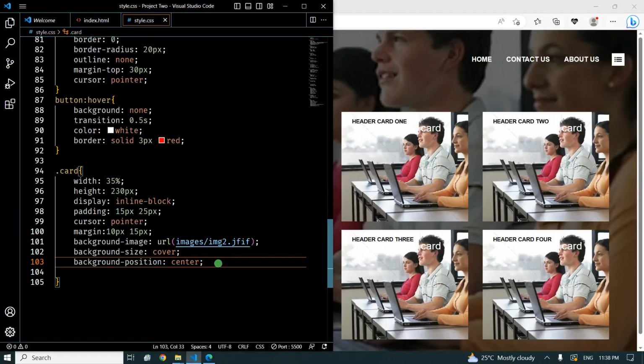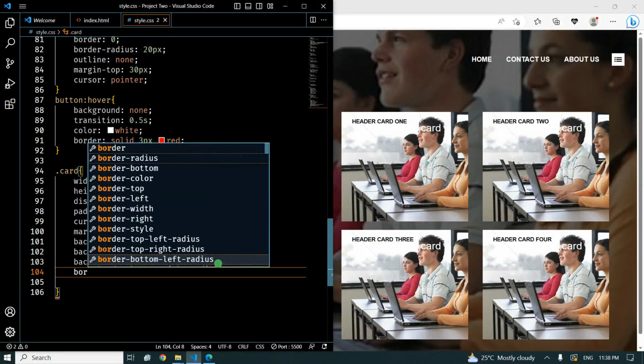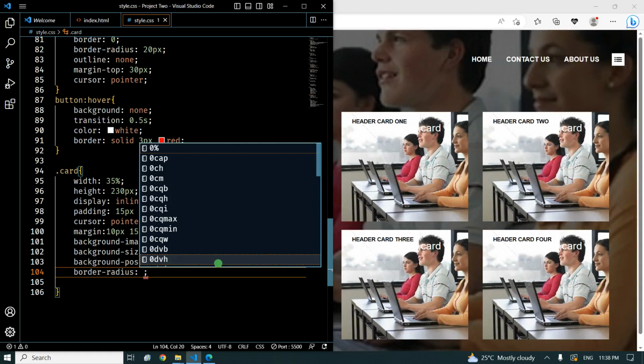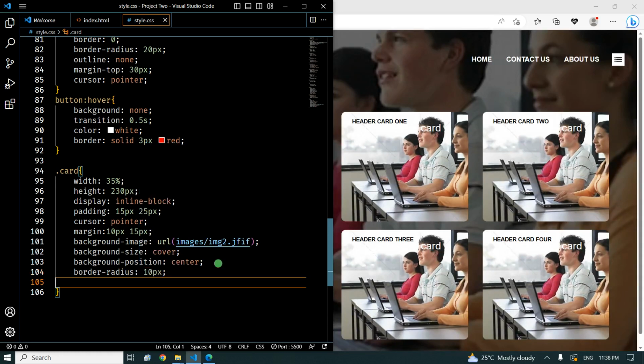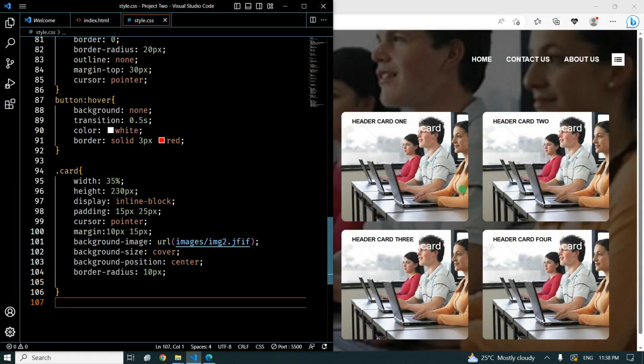Welcome back. Next thing I need to do is to put a border radius. I put a border radius of 10px. Okay, now I can see the edges. So let me just quickly do something.